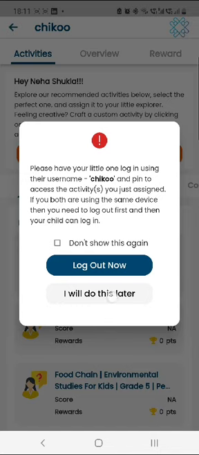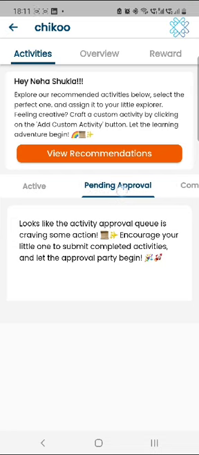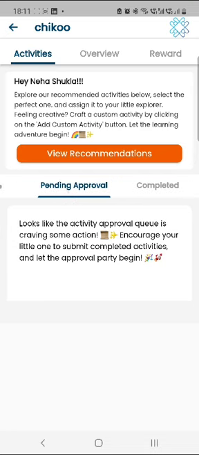I'm going to skip this and take you back to this screen, where you can see what the active activities with the child are as of now on this tab here. Anything that is already submitted by the child and needs your approval to mark it as completed will appear here in the pending approval queue. And anything that you have approved as completed will appear here in the complete queue.